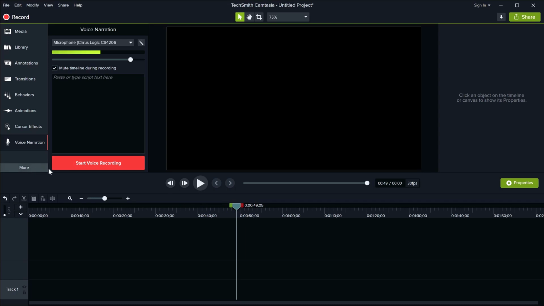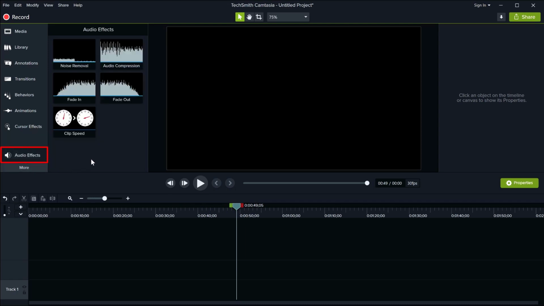Okay, and then you have audio effects. For example, if you have a recording of your microphone and you have background noise, you can apply this noise removal to your audio. We will do this in a separate tutorial. And, you know, like audio compression to make the sound have the same level across the entire recording, fade in and out for audio, and clip speed so you can make your audio faster or slower.